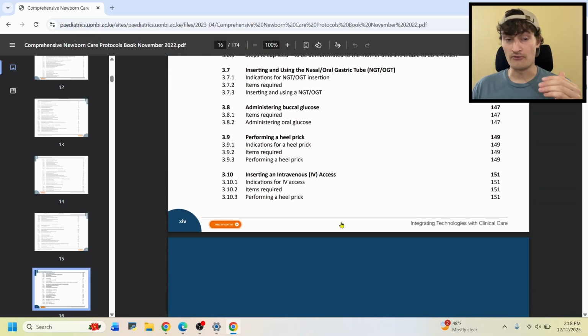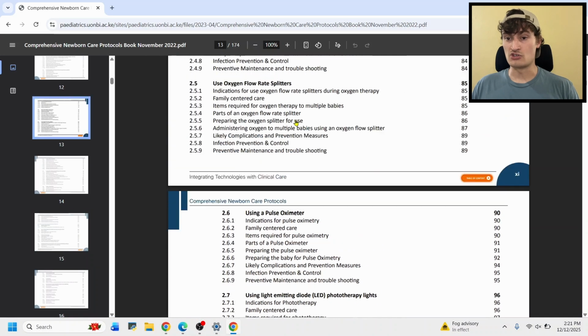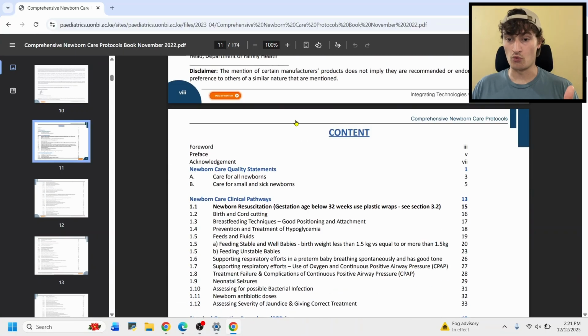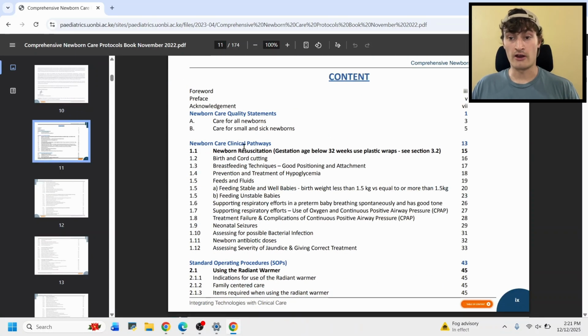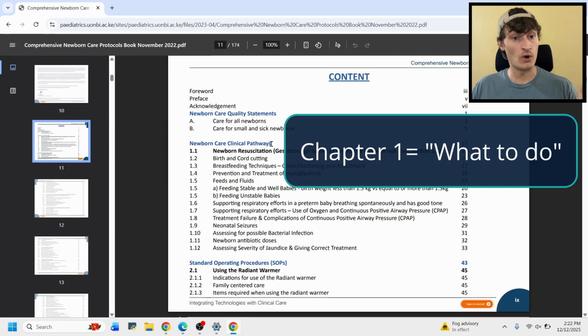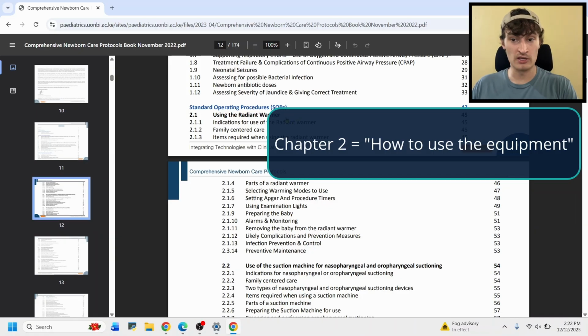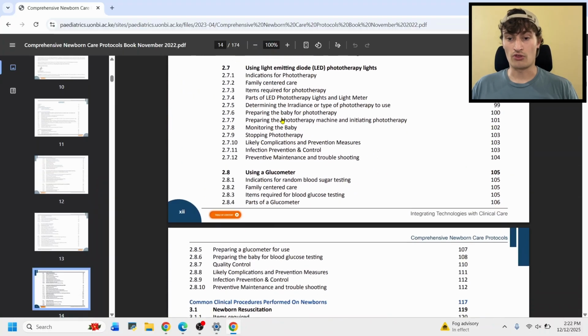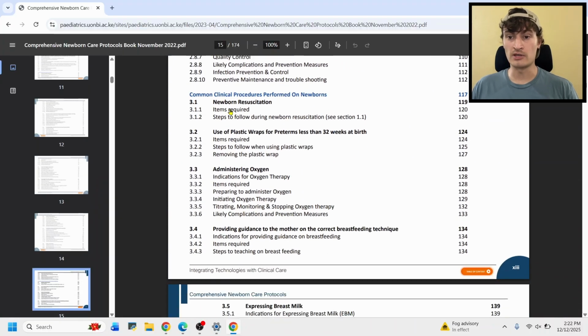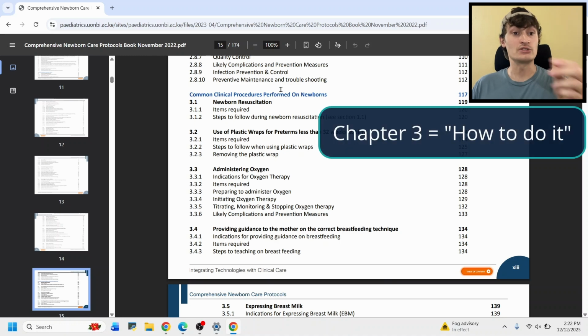So this is a phenomenal resource. Again, just recapping, section 1, newborn care clinical pathways, that is the what to do. Section 2 is the standard operating procedures, that is the how to use the equipment. And then section 3, the common clinical procedures performed on newborns, that is the how to do it section, okay?